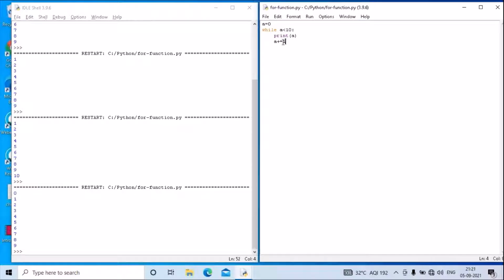Similarly, it will continue this till a equals 9, because if a is less than 10, the while statement is true. While it is true, it will jump into the while statement and print the number. So the moment a becomes 10, it will check here: a is less than 10, the while statement is false. So it will break the program, and we get the values from 0 to 9.